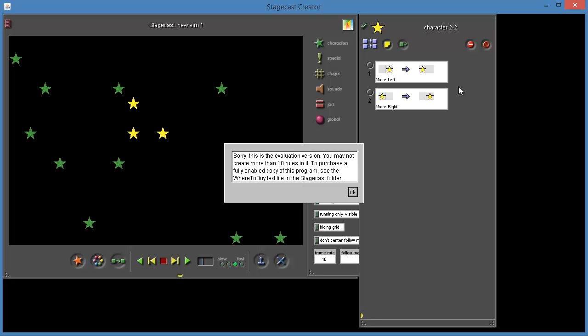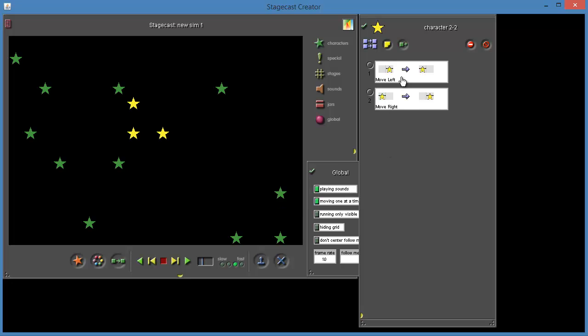I only have 2 rules defined for the yellow star. But look at what Stagecast is telling me. Sorry, this is the evaluation version. You may not create more than 10 rules in it. And then again, how can you buy it? Well, look, I only have 2 rules. What do you mean 10 rules? Can you figure out what happened?